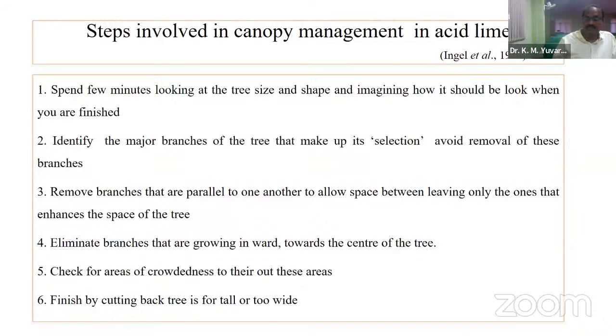Make the selection carefully, and avoid excessive removal of branches. Remove branches that are parallel to one another, to allow space between them and enhance the space of the tree. Eliminate branches that are growing inward towards the center of the tree, for the purpose of light interception. You can remove the branches growing inward towards the center of the tree.